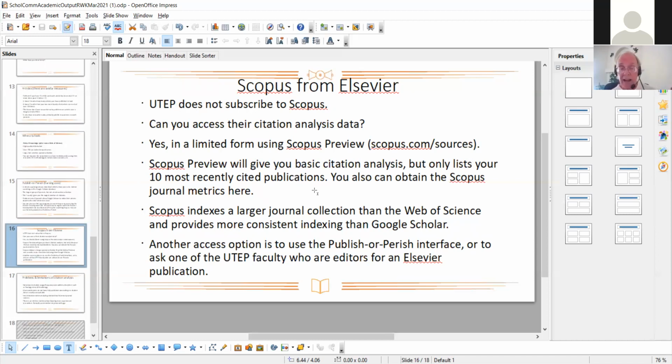If you went to Google Scholar and used the app, did the linking so you get an API registration, so you get an API key, then you can get a full detailed list, up to 200 articles, pulled out of Scopus that you have published. I think right now there's about maybe 5 UTEP faculty who can't pull all their articles out of Scopus using that, okay? Another option, of course, in addition to using Publish or Perish to get more information, you can ask one of the UTEP faculty who are editors for an Elsevier publication, because they will have some search privileges on Scopus.